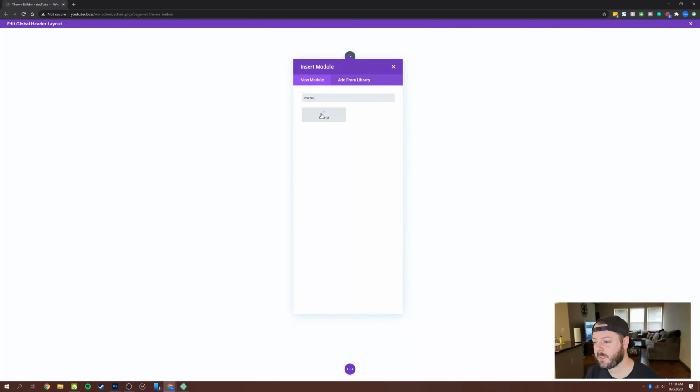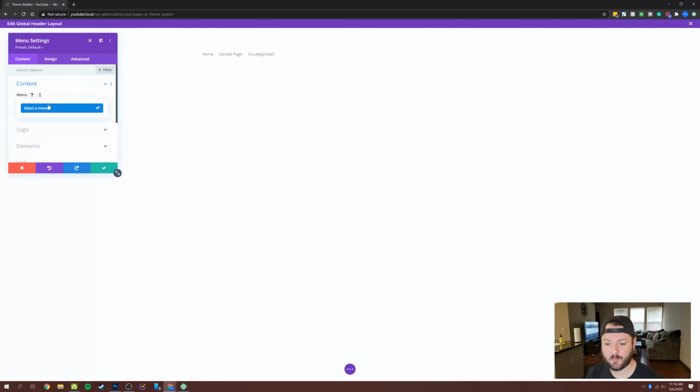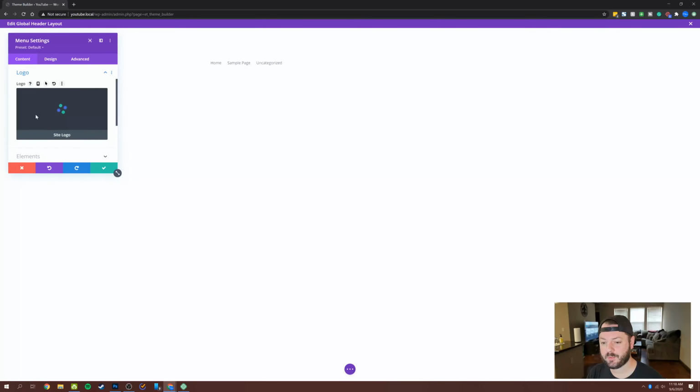So let's just pull up a menu. We're going to add a normal menu here, and we haven't created a menu. Again, this is as scratch as it can get, so it's just pulling in the pages that we have on our site and the categories. So we're going to close down the content. We'll open up this logo section, and I want to add the site logo that was set in the back end. So we'll hit the dynamic content and pull site logo, and this is just going to put the Divi logo in here because we haven't set one.